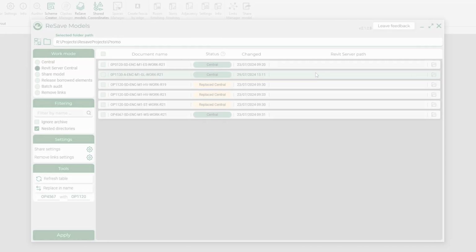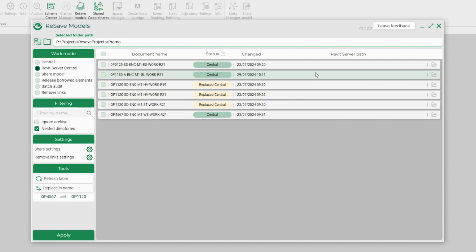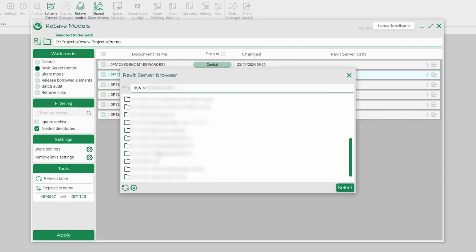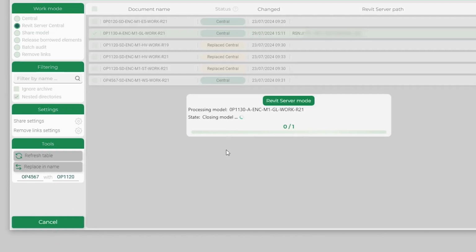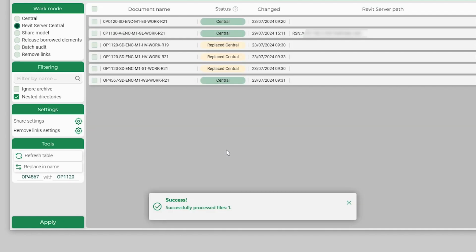Work type, Revit Server Central. Revit Server Central does the same as Central. Clicking the icon does not show the model in the current folder, but serves to select a folder on Revit Server where the model will be created. Click Apply. And this file from our local computer will be made central on Revit Server.